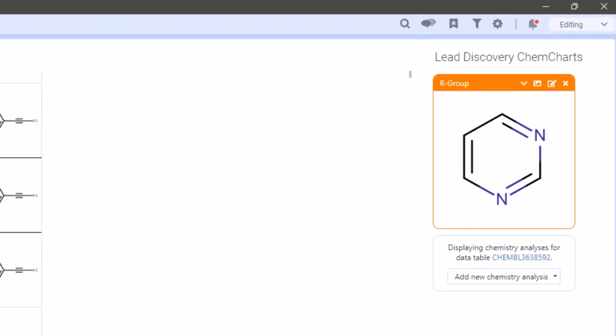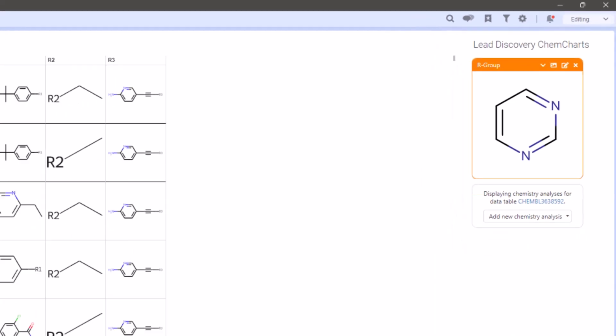Notice an item has been added to the chemistry visual that represents the Spotfire data function for the R group decomposition. Just like the structure searches and property calculations, you can display the details, edit and delete the R group decomposition using the controls at the top of the item.